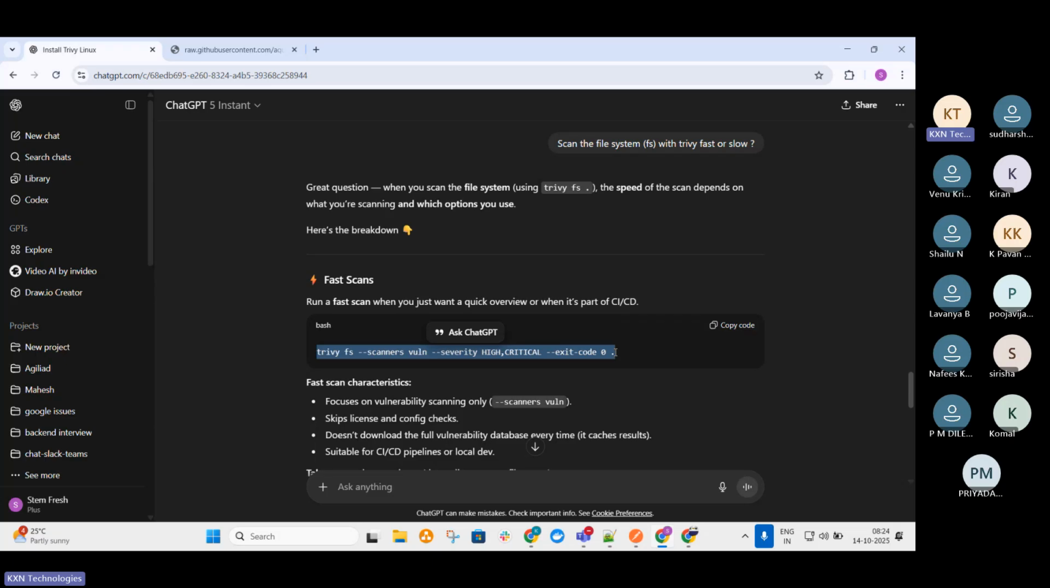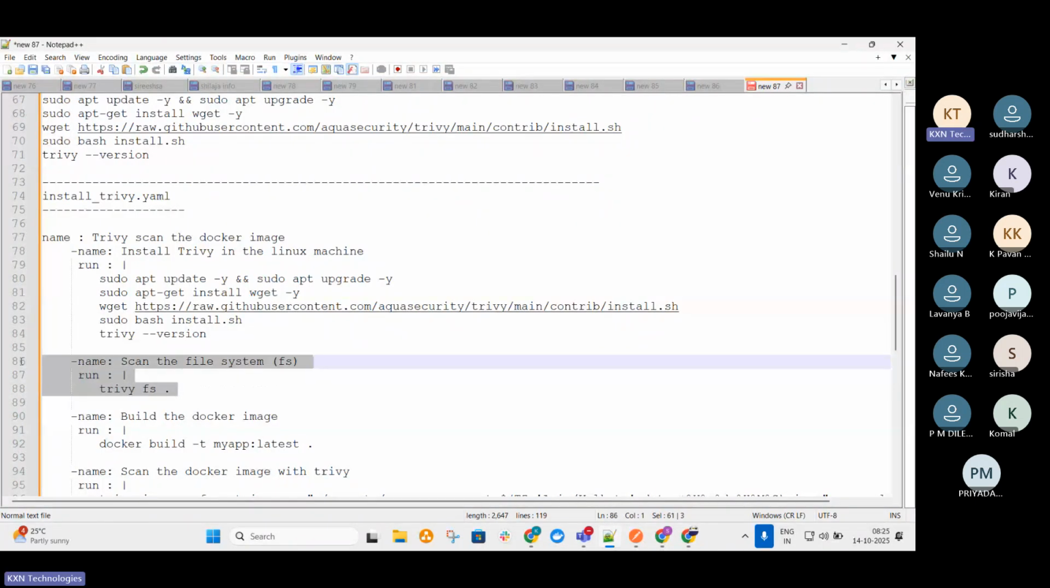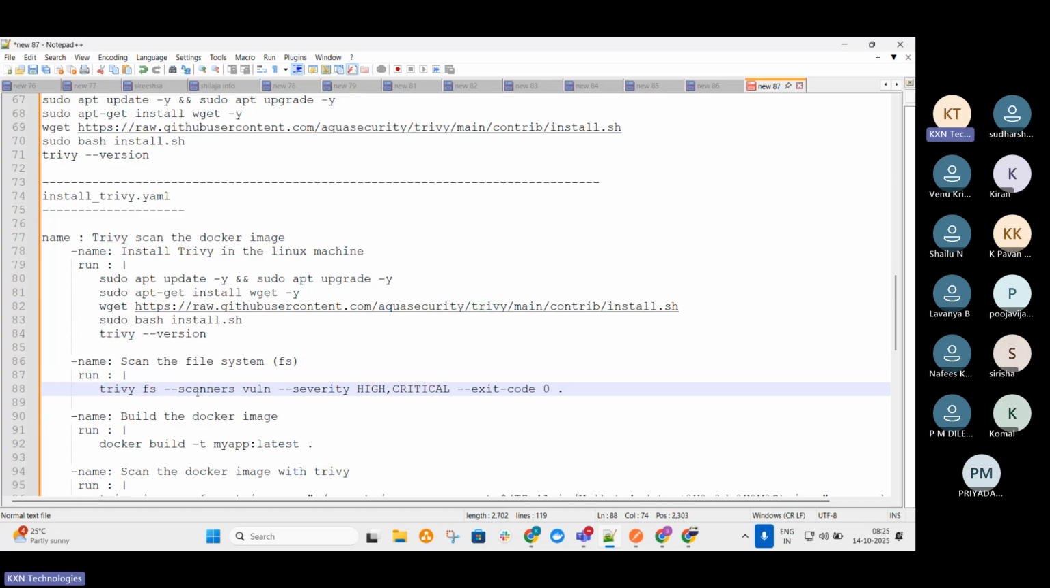Imagine 20 minutes to build it, and then somehow it got an issue, and the Trivy image scan failed there. How awkward, how much time got wasted. Instead of that, before that, what you should do is issue this command, trivy scan file system. That's what we have done. This way you already know what it is doing: it is scanning the file system for vulnerabilities.